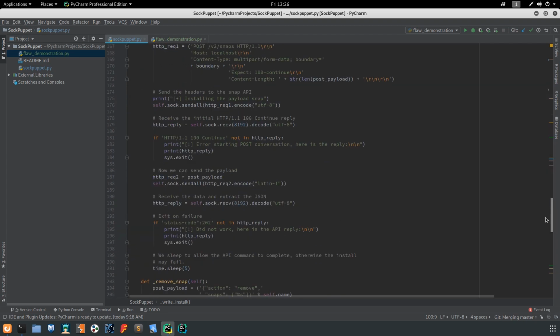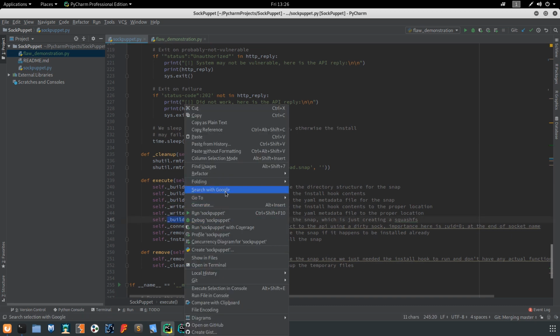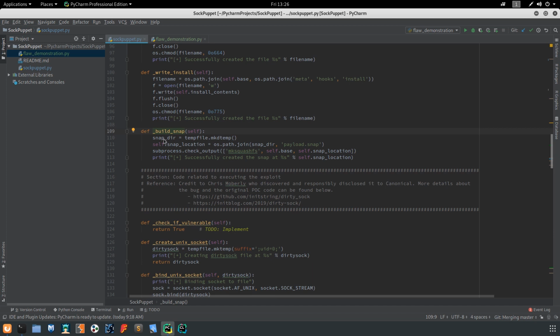And then the next thing that we're going to do, I believe, is build the snap itself. Yeah. So if we look at that, building the snap, we're just taking another directory where we want to build our snap at. Again, it's just a randomly chosen directory. And then what we're doing is we're calling make squashfs, and we're passing our base directory, which is where we built out that file structure at, and our install hook, and our snap.yaml, and then we are telling it to write that to this new directory that we just created.